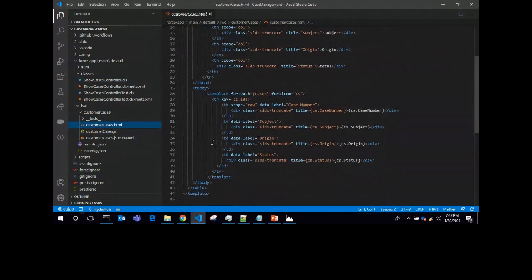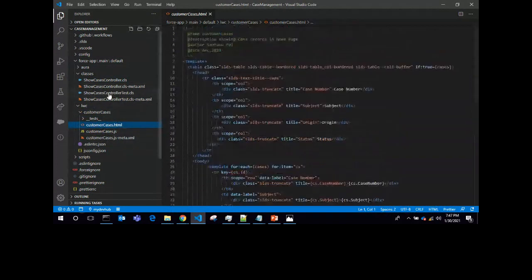Again, the main purpose of this session is how to execute a test class from Visual Studio Code. I have already done that development previously for this session. If I open this test class, currently it does not have a test method. I have just written how to set up the test data for execution of our original class, ShowCasesController. Now, as per the slides, we have to set up some settings in Visual Studio Code.